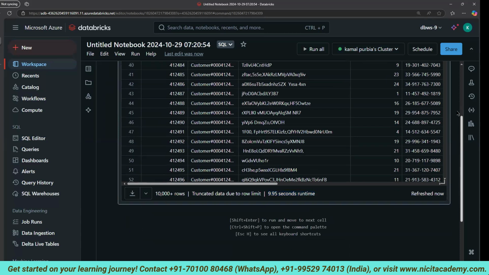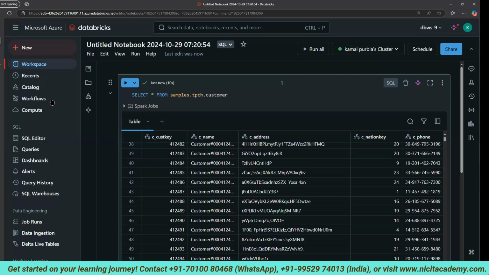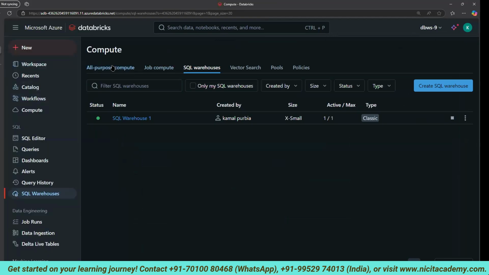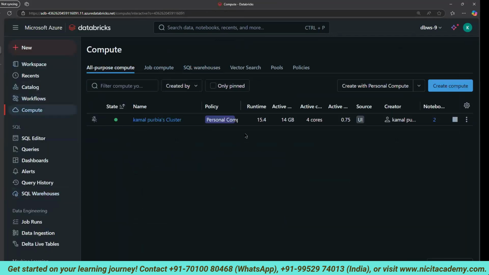Because we are using the minimum power which is available in the compute. So we are only using a resource which is around 14 GB of RAM and 4 cores of CPU. Okay, and how many notebooks are running on this? It will show you here in the configuration how many notebooks are using this cluster.